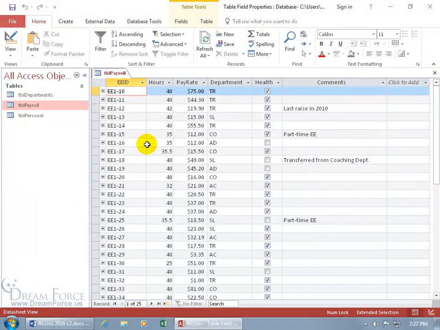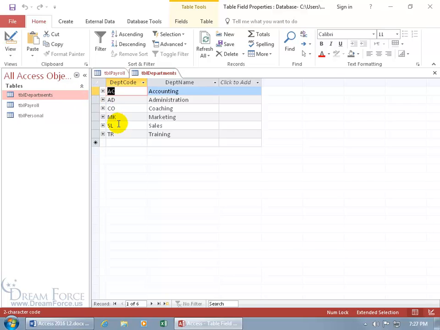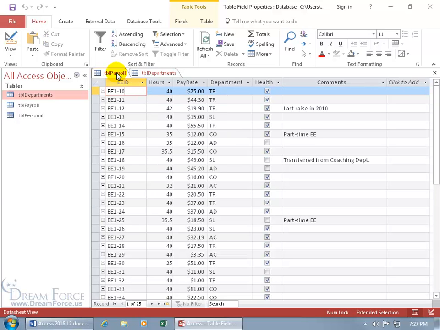A problem you may find is that when you're inputting data into a field, if you're not familiar with the contents of that field, then what do you do? For example, like the department field, what are these codes? TR, SL, CO, AD? Well, to find out, I could open up the departments table, double-click, and go, let's see, TR is for training. Oh, okay. And if I need to make some updates, like assign somebody to the marketing department, what's the code for that? Oh, it's MK.